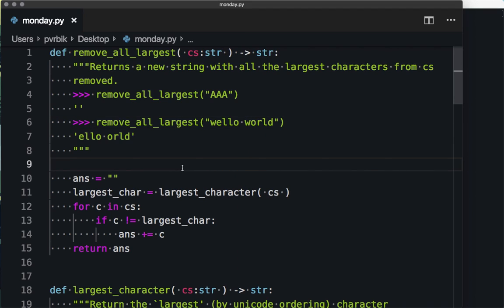Okay, so that was combining two things, right? We had to do a search for something, and then we had to do an accumulation based on that search. Now, finding the largest character is going to be something that we're going to study a lot more closely. Finding the largest or smallest something from a group of something is a very, very important computer science topic.